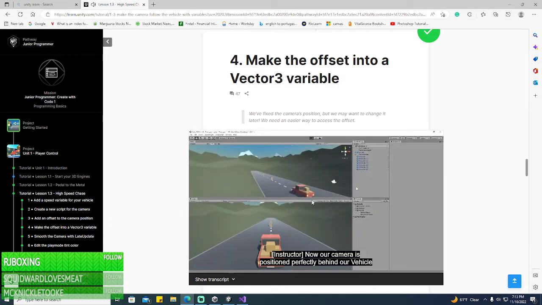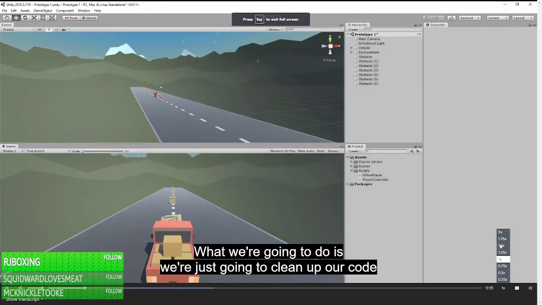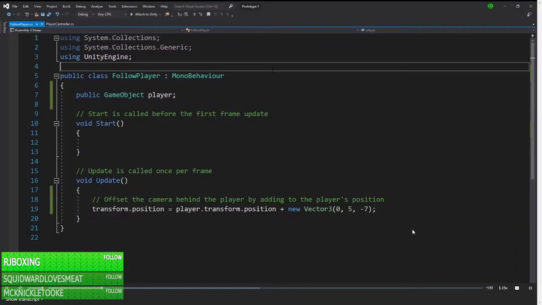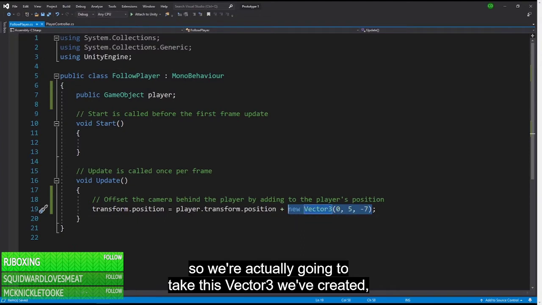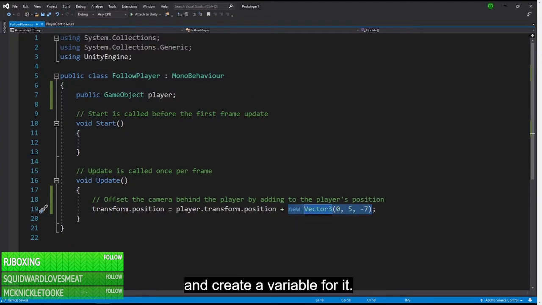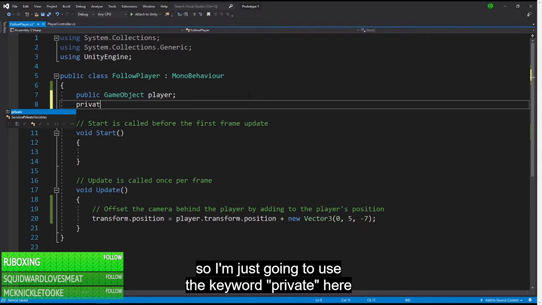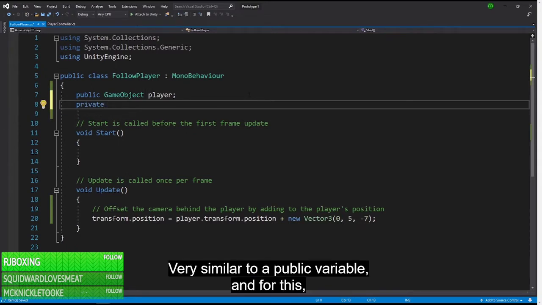Now our camera is positioned perfectly behind our vehicle as it drives down the scene. What we're going to do is we're just going to clean up our code just a little bit to make it easier to understand. In our follow player script, I mentioned that it's really bad to have hard-coded values. So we're actually going to take this vector 3 we've created and create a variable for it. So this one will make a private variable, so it can only be used inside of this class. I'm just going to use the keyword private here so you can see how it's used. Very similar to a public variable.